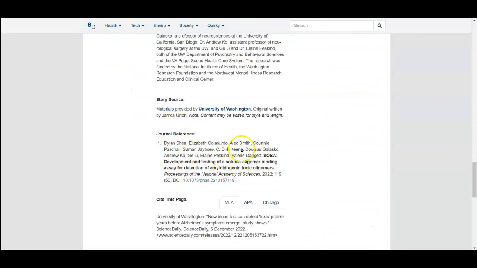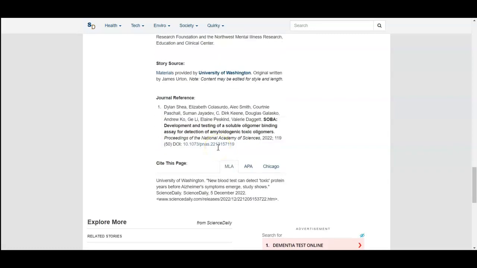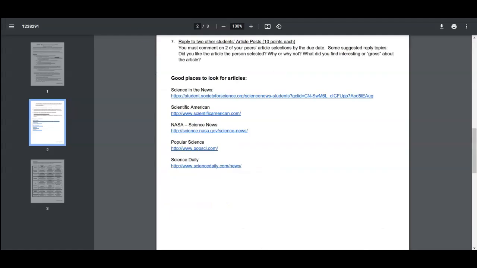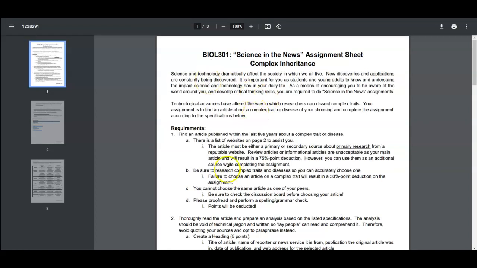At the bottom here is the primary source. This is where they actually got this information. So everything in this article is written about this journal reference. And then for citing this actual page, here's the information. So here's the citation, which is a part of what you're turning in, right? It asks for the citations here.